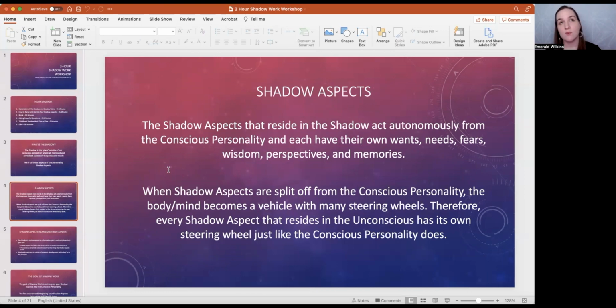And so, what we want to do with shadow work is we want to be able to become conscious of these aspects that have been pushed into the shadow and bring them back into integration with the conscious personality. And through doing that, we can sort of resolve any blocks that we might have toward moving in the directions we want to move in. And then we also get to experience the sense of wholeness that comes from integration.